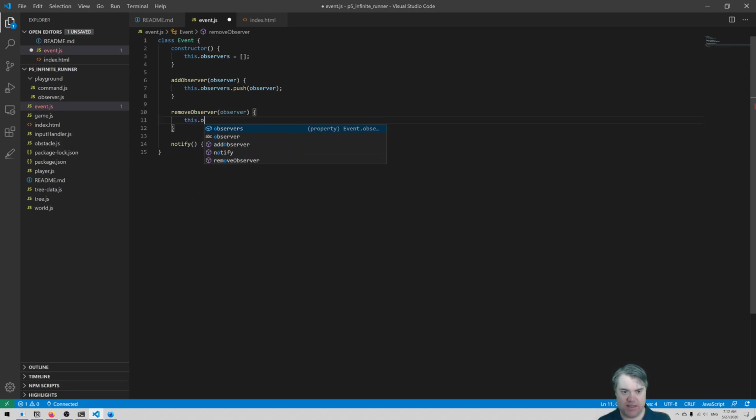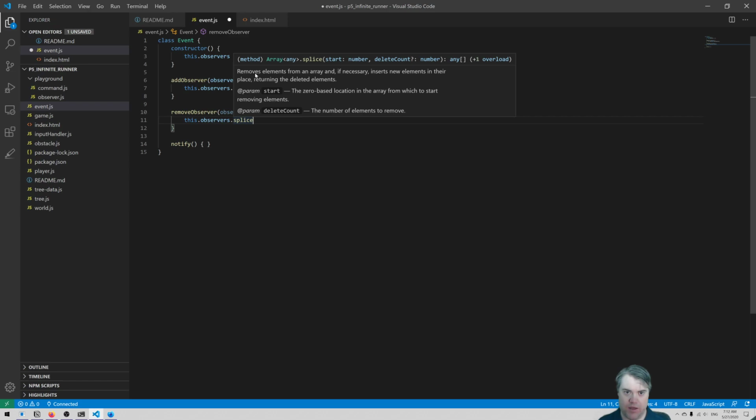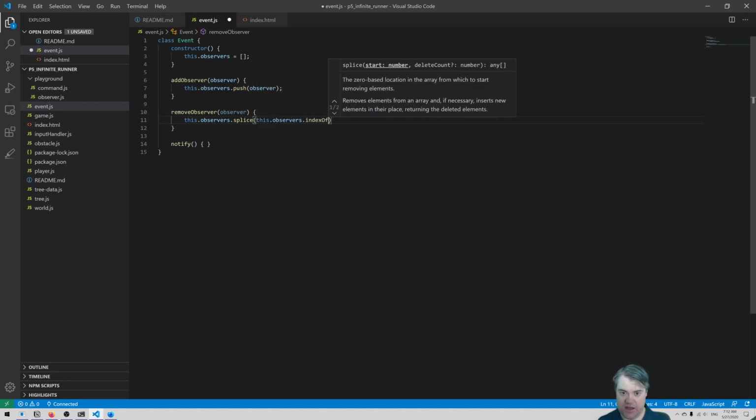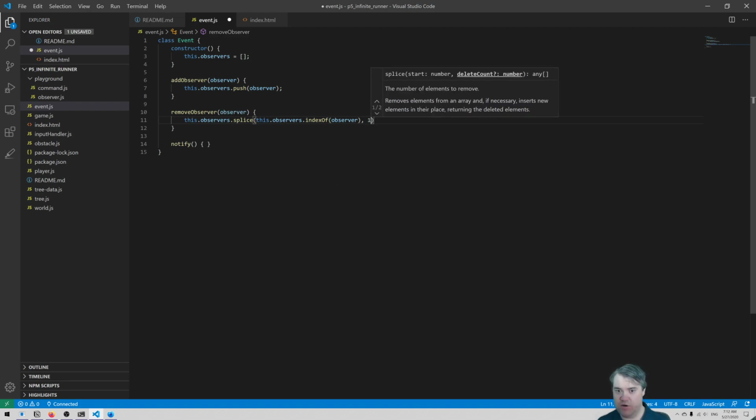So this.observers.splice, I think, removes elements from an array. Then in here we need the start number, so that's going to be this.observers.indexOf the observer. So if we can find the index of the observer, we're going to remove one of them. Okay, so that removes the observer.